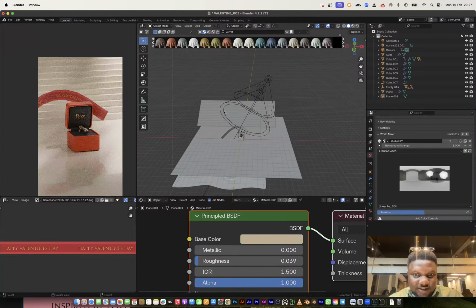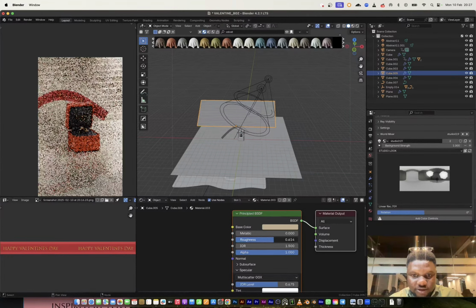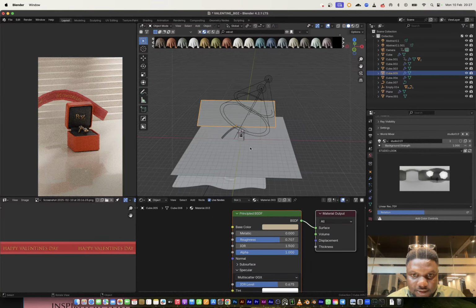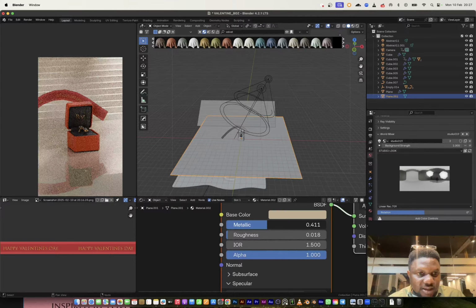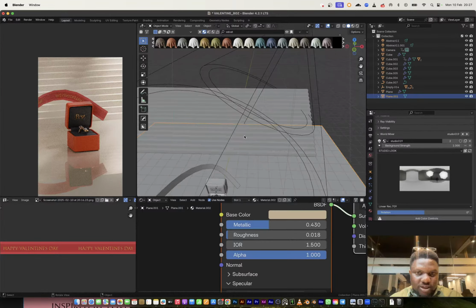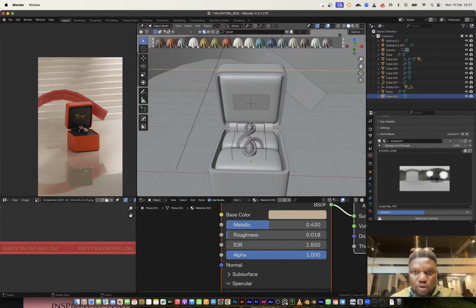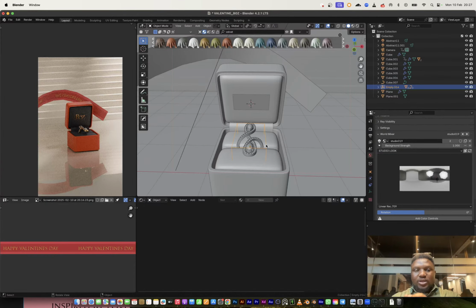Can I make this a different material so I can increase the roughness? So that is the staircase, it's not supposed to reflect. And then this, I can reduce roughness, maybe increase metallic. Something I want to do is highlight this ring in this box. So I probably want it to just have a whole different kind of light on it.